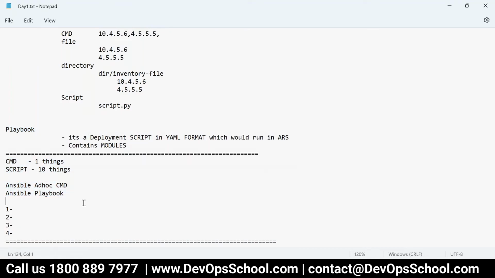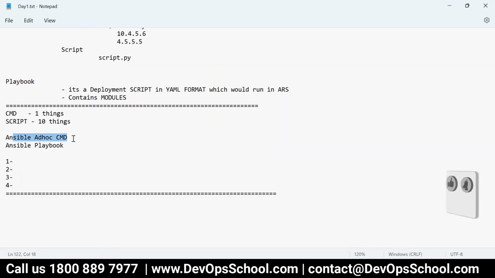And today we are going to start with Ansible Ad Hoc Commands. Correct?